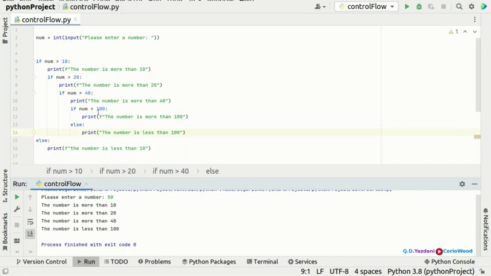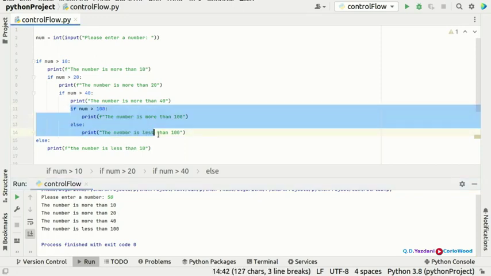You are going to see this one: the number is more than 10, the number is more than 20, the number is more than 40, and the number is less than 100. So now this one came in. If you look in here, Python sees that the first one is true, the second one is true, the third one is true, the fourth one is not true, but the else is true. So the else kicks in.